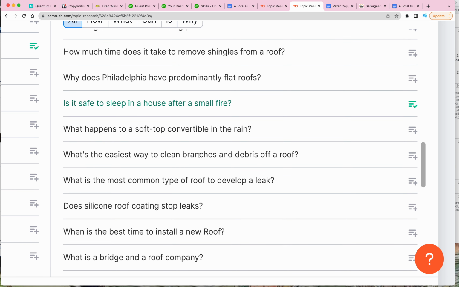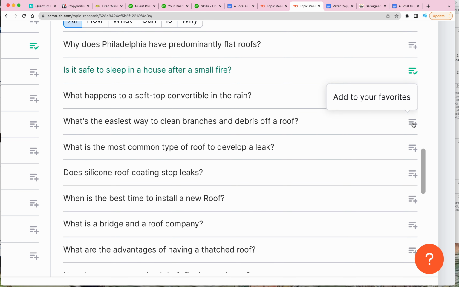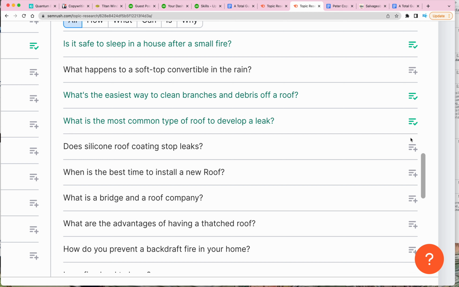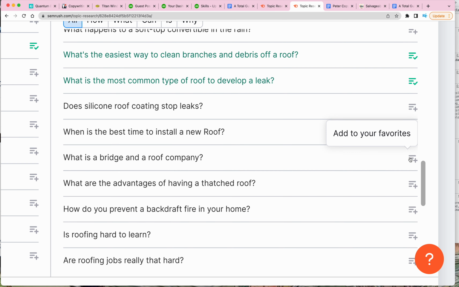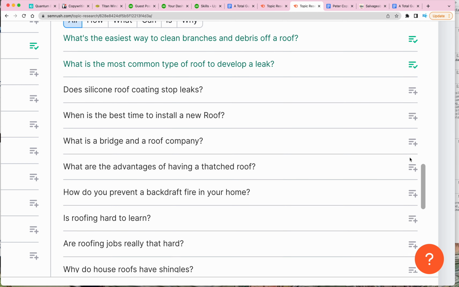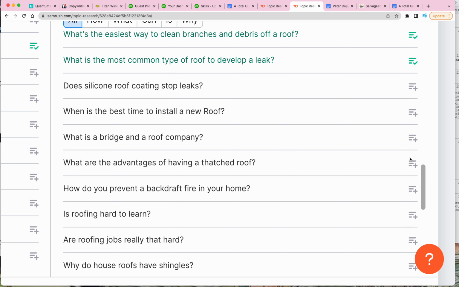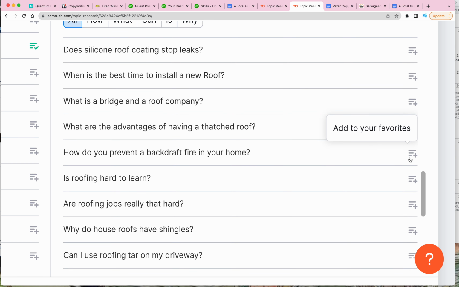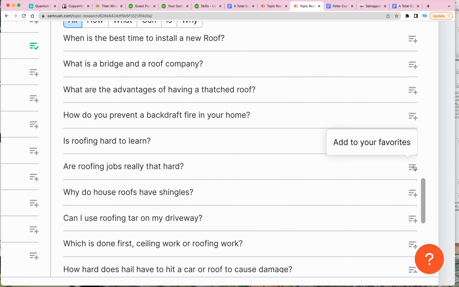What's the easiest way to clean branches of debris off the roof? Okay, so hiring a proper tree removal company, especially if they're very large, they need to be cut off. What is the most common type of roof to develop a leak? Well, clearly after a storm or a fire. Does silicone roofing coating stop leaks? What is the best way to install a new roof? What is a bridge in a roof? What are the advantages of having a thatched roof? How do you prevent draft backfire into the home? Is roofing hard to learn? Are roofing jobs really hard?